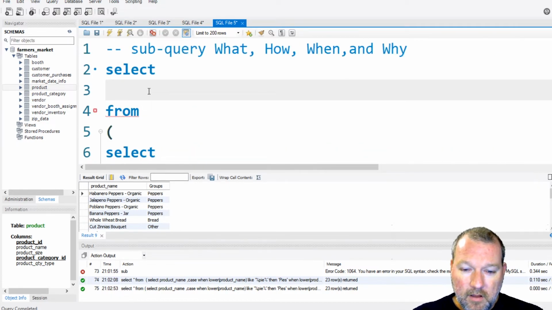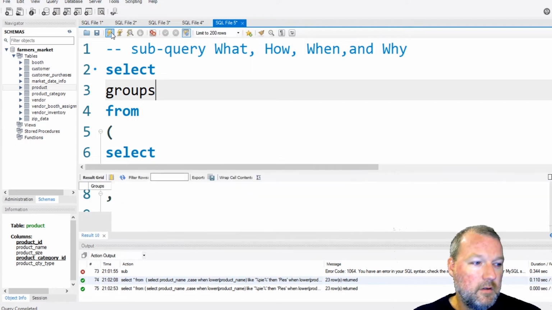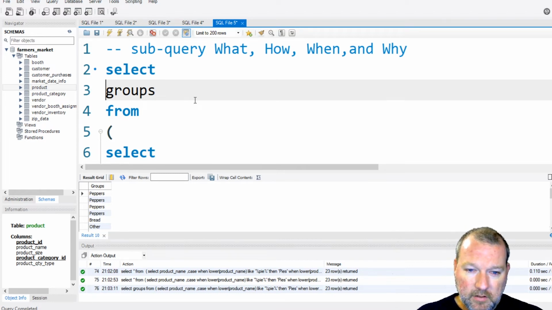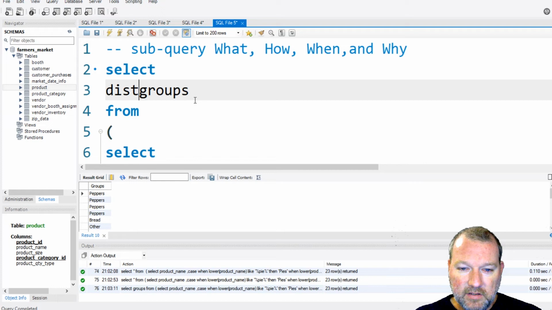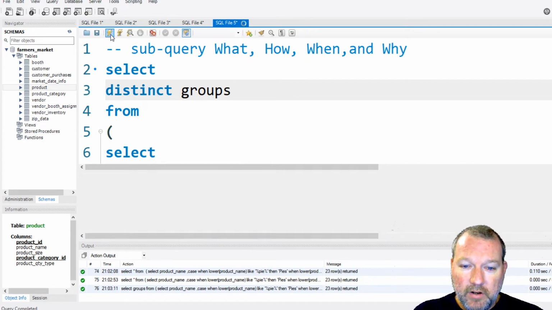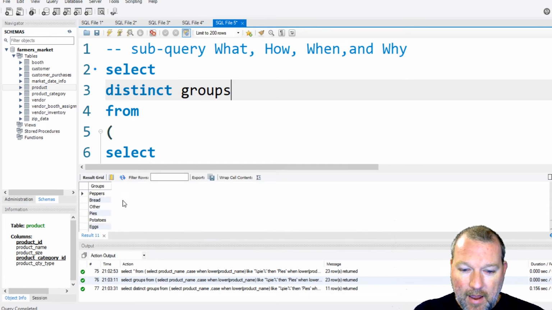Now, what do we call this? Groups. So if I just want to pull in groups, okay, so now here I am. If I wanted distinct groups, now all I'm going to get is each individual one. So now I'm going to be able to see how many there are. And as I can see here, oh, there's just 11. And then we can do a count here in a second.